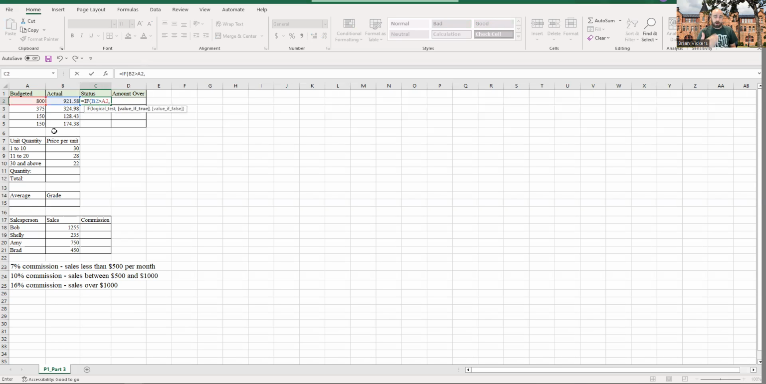Then if I write comma, then what value do I want to show if this is true? And that value is going to be the words over budget. Now, if you're going to write words, you need to put those in quotation marks as a good habit, because there's going to be some things that you look for that it won't check unless you put it in quotes. And so anytime you're writing words and not just clicking on a reference cell, go ahead and write those words in quotation marks. Okay. So if the actual is greater than the budgeted, then I want it to show the words over budget.